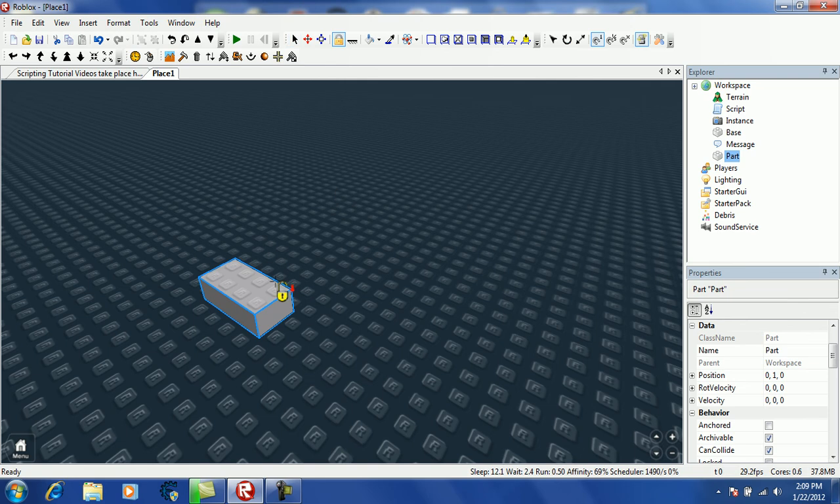Now we can lock it. That keeps it from being edited. Can't do anything to it after it's locked, except you can color it, that's all you can do. Even when it's unlocked. Now anchor.